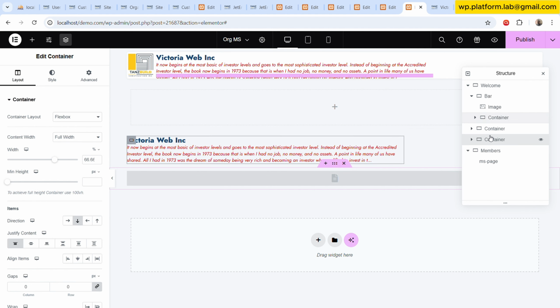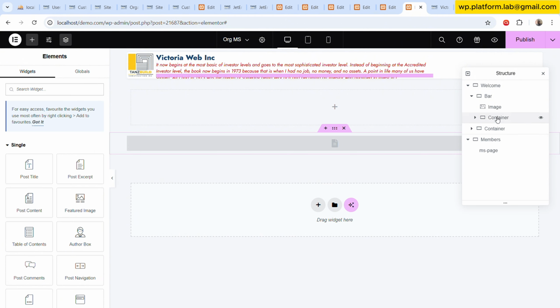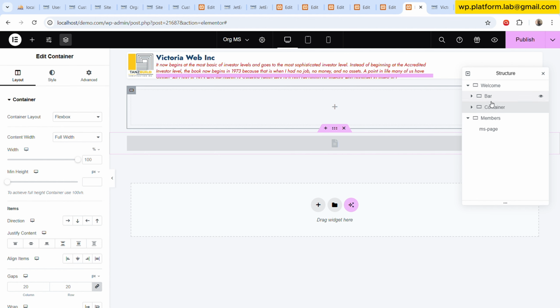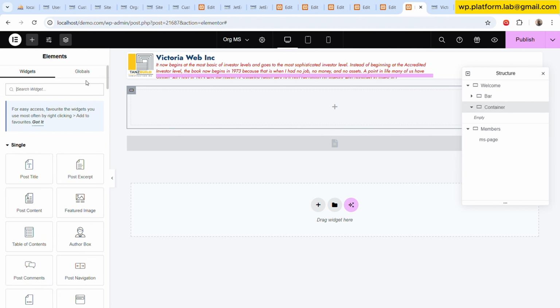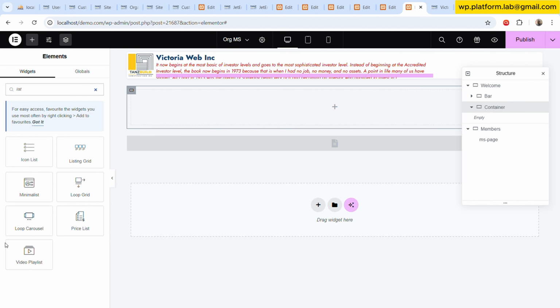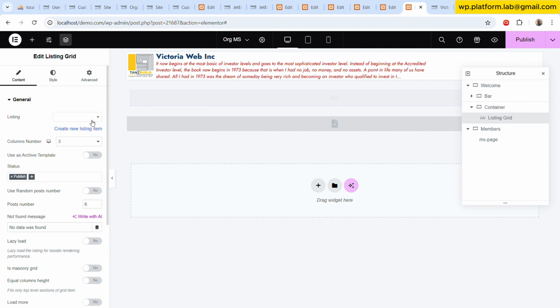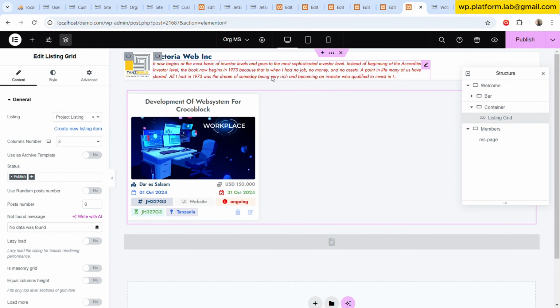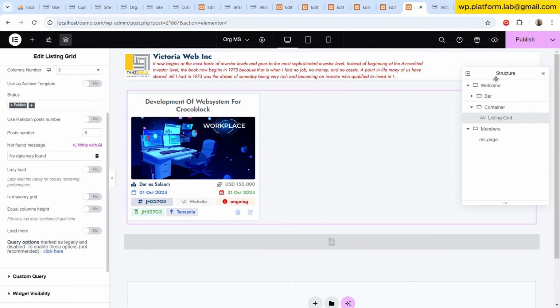Right. I'm going to put another container, and then in this container we'll put a listing. Listing complete, and in this grid we're going to put project. Now this is a public still. I'm going to save.